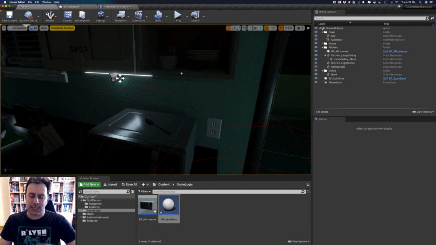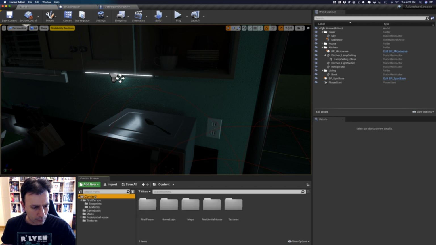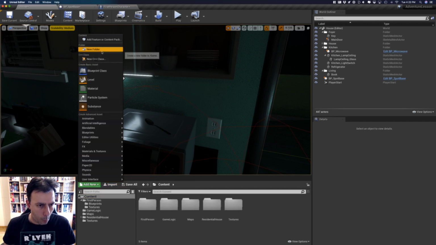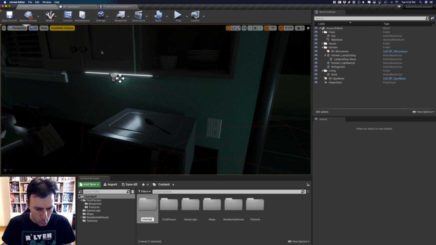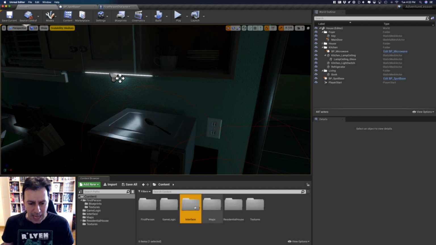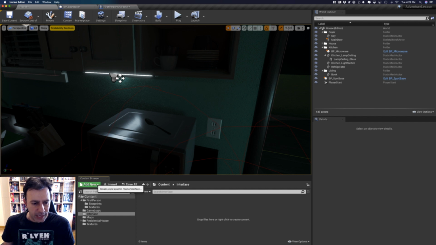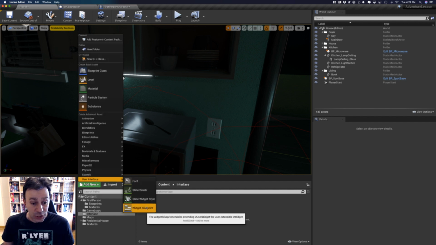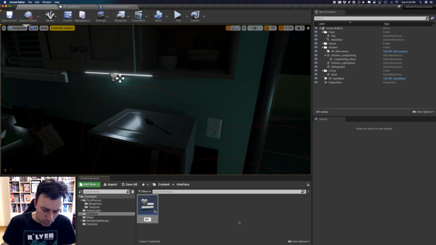Now, instead of doing all these debug print messages, let's start adding a nice interface just to show all these messages to the player. So I'm going to do something else now. A new folder called interface. And I'm going to create what is called a widget blueprint. I'm going to call this UI messages.